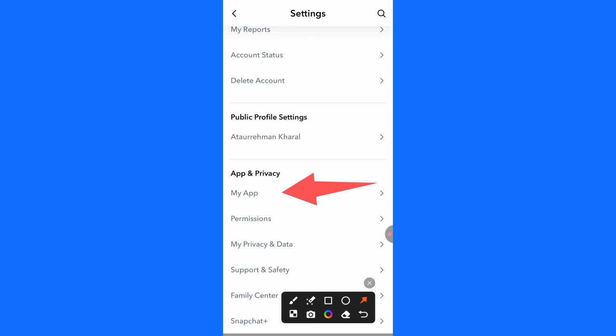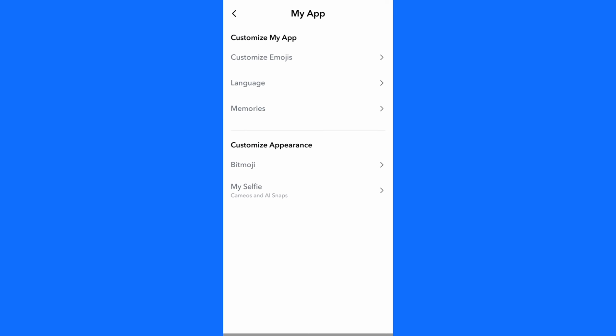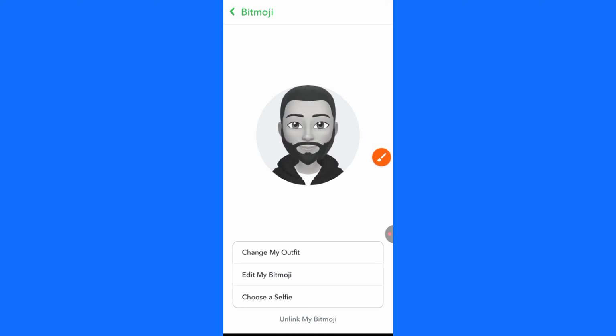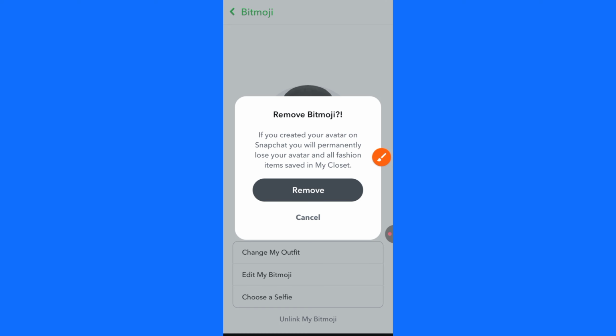Tap on this My Account icon, and here you can see at the bottom an option called My Bitmoji. Tap on this Bitmoji icon and here you can see Unlink My Bitmoji. Simply tap on this and here you have to remove this Bitmoji from there.